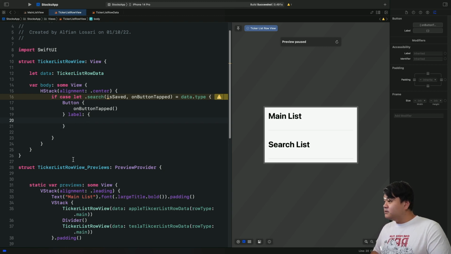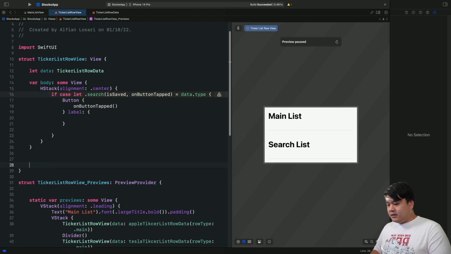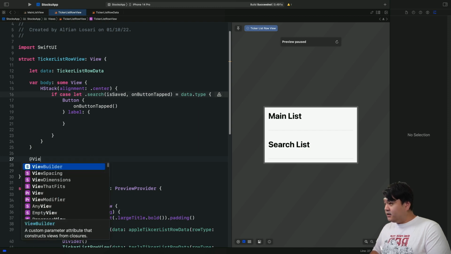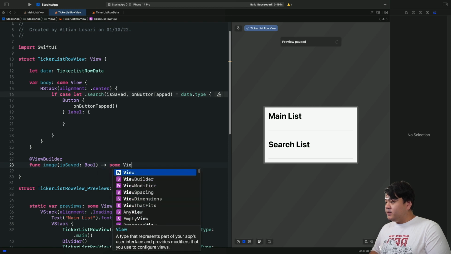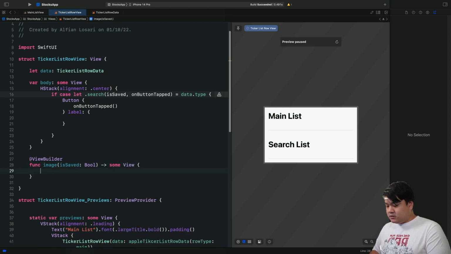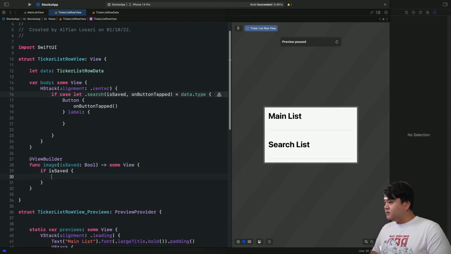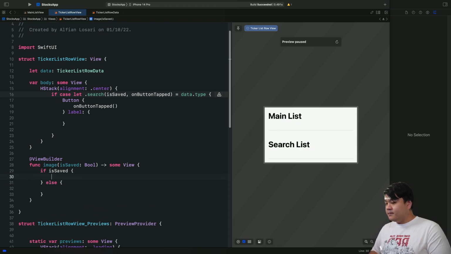And in the label, let's create a private func. Add the ViewBuilder annotation because we are going to use a condition at the root, with a parameter isSafe of Boolean. The return type is an opaque view. So if isSafe, and else. That's why we need the ViewBuilder.